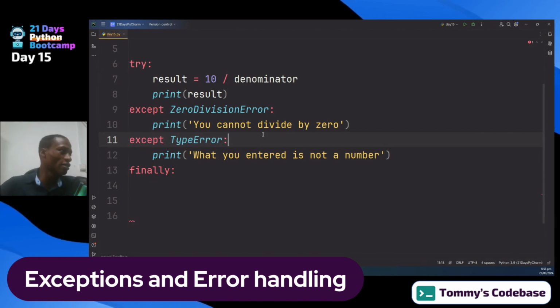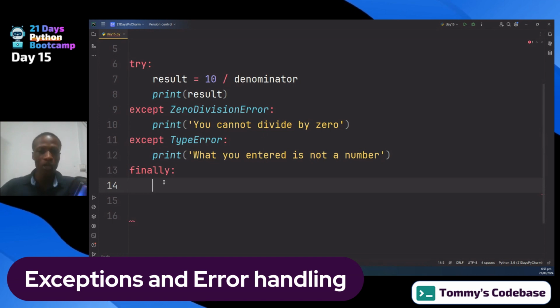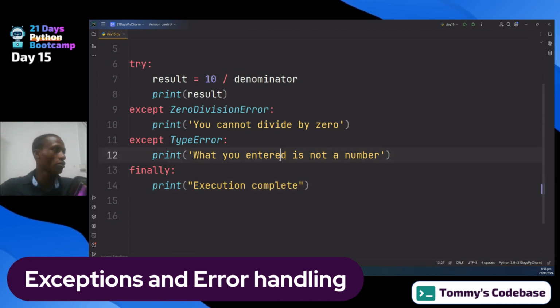So in cases like that, when the exception occurs and you're unable to do what you intended to do, but you are working with files, or some configurations that you have to reset to default, you can put all of them in the finally. The finally block is executed regardless of whether an exception occurs or not. So for cleanup actions like closing files or releasing resources, you can use the finally block. And so here, I'll just print "execution complete". Okay.